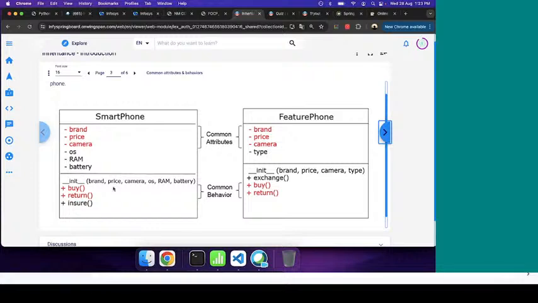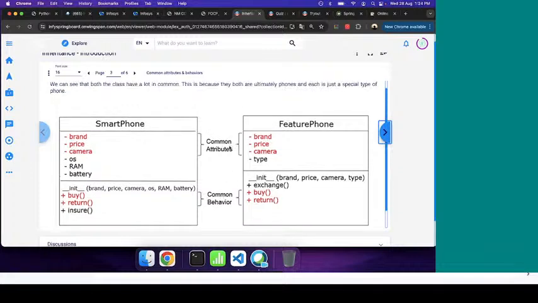So you are seeing that these both things are having in common are in red, and the ones that are in black are the ones that are not in common. So this is the common behavior and these are the common attributes. The other ones are different.